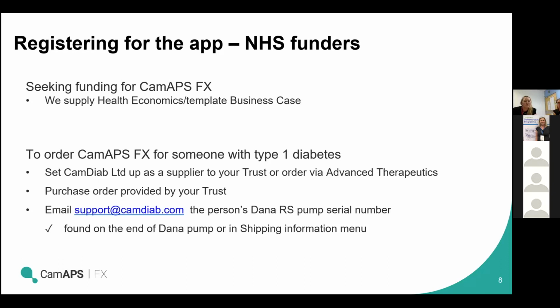Assuming you've got approval for NHS funding for a patient, what would need to happen at that centre is they would either need to set CamDiab Limited up as a supplier to the trust via your usual procurement process, or else it's possible to order the app alongside the pump via Advanced Therapeutics now. If you're doing it via your trust, CamDiab would await a purchase order from your trust for the system.